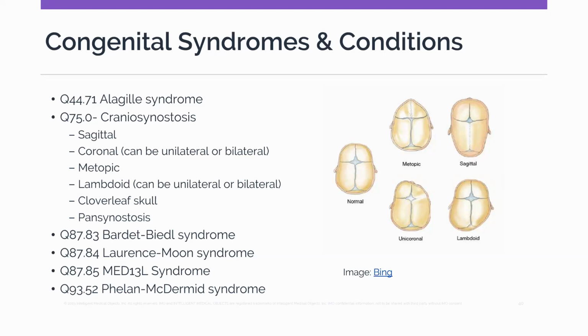New codes were also created for MED13L syndrome, which is a genetic disorder due to which the patients have developmental delay, intellectual disability, and typically have unusual facial features. Phelan-McDermid syndrome is a genetic disorder due to defects in the long arm of chromosome 22.